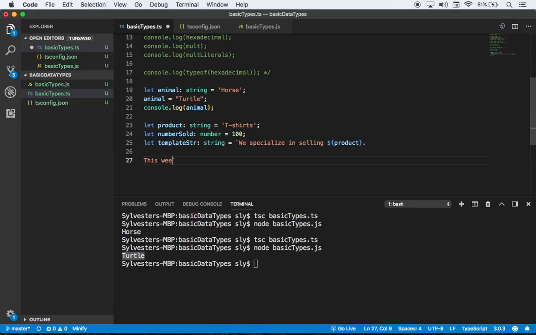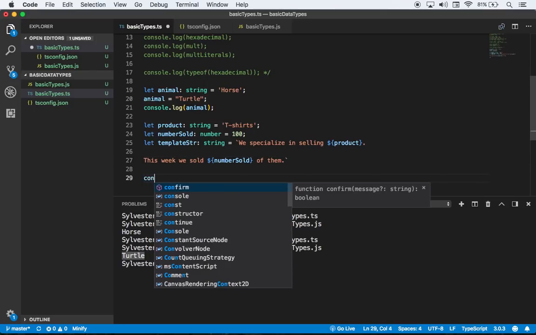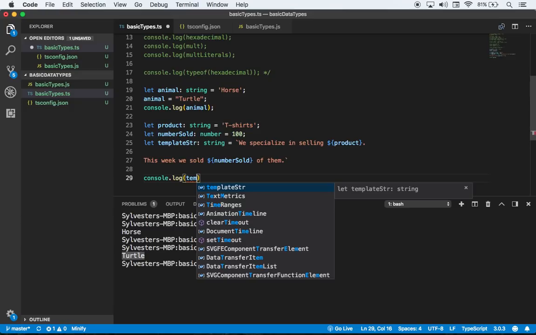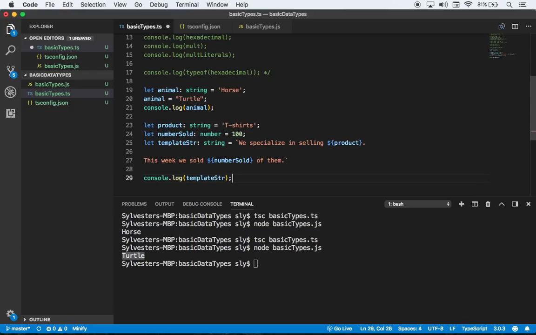And so anyway, let's say that this week we sold, and again we will go ahead and embed another expression in here. So this will be number sold, and we'll finish off our string here with this. All right. And let's go ahead and console log our template string here, and let's see what we get.